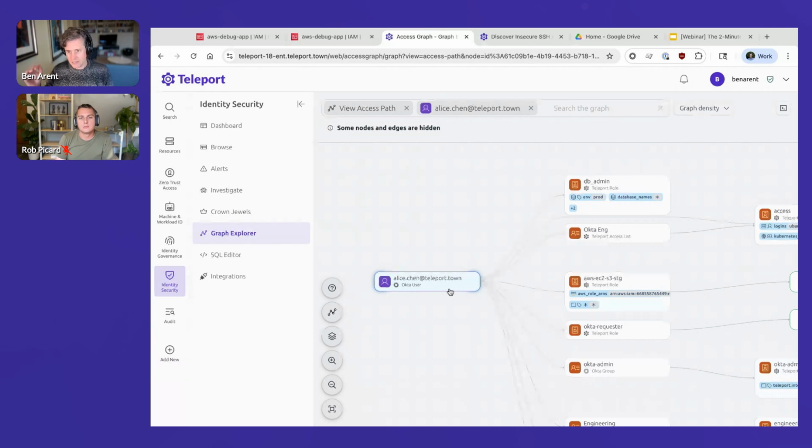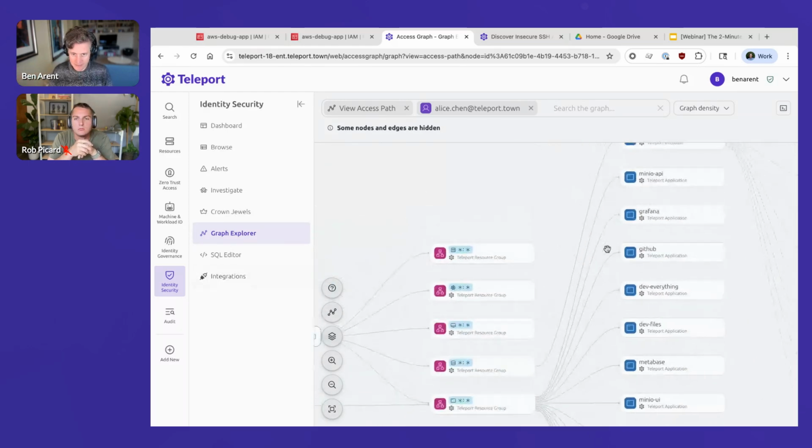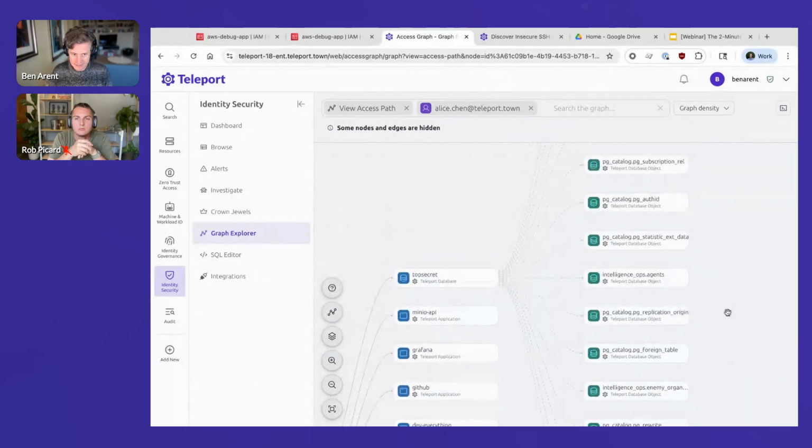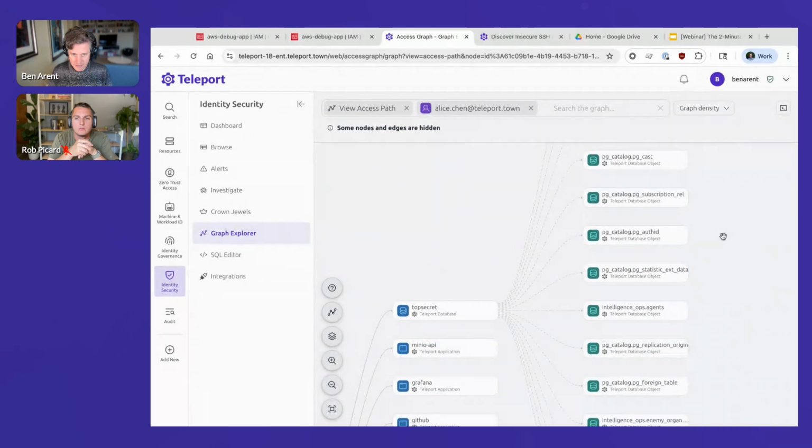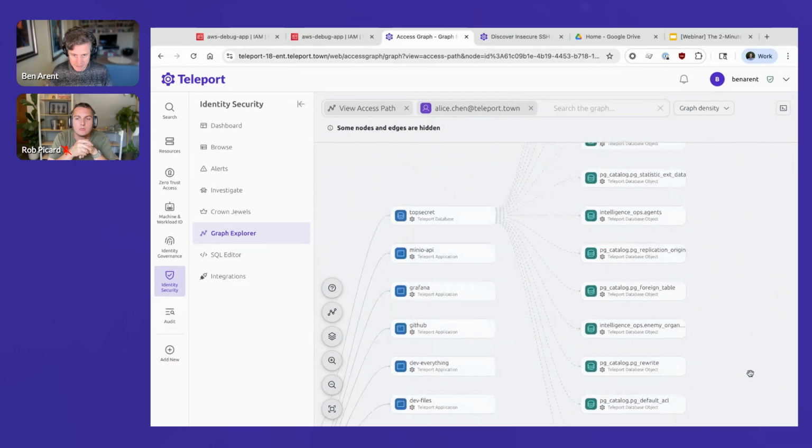So going higher, and I think this is often when we're talking about the chain and the graph, it's basically the relationship of the chains from IDP to Teleport to AWS, and we can even go down to database tables as well. I want to say, yeah, Alice has access to even specific tables in our top secret database.